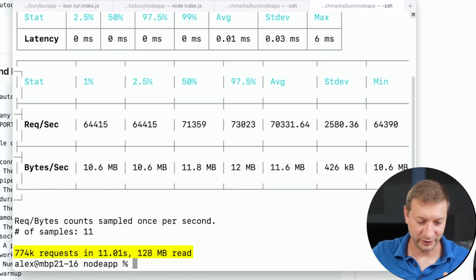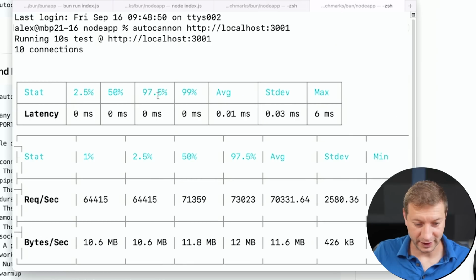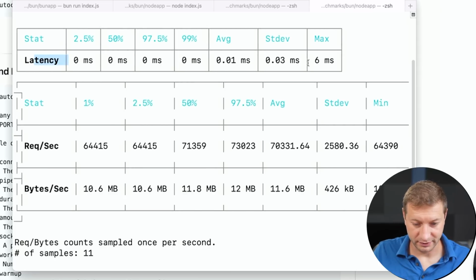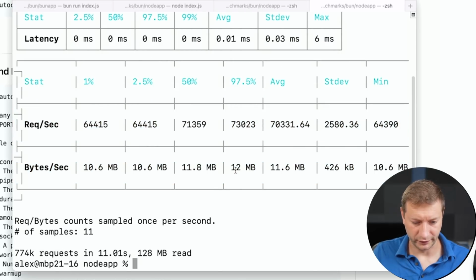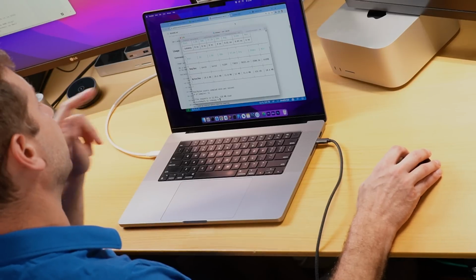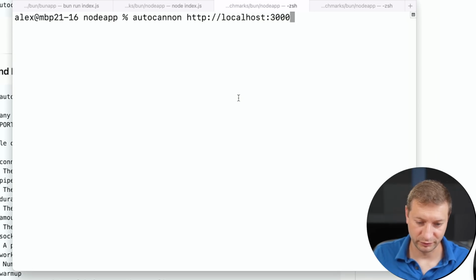So we've got an 11 second time span and we have 774,000 requests. That's a lot of requests. We've got some other stats, latency, max of 6 milliseconds, requests per second. We've got the average here. So an average of about 70,000 requests per second. And then we got bytes per second ranging from 10.6 to 12. Anyway, you got the chart over there. Now let's check out Bun to see if it delivers what it promises. Autocannon, port 3000, and Schwarzenegger, come on. It's your time to shine.